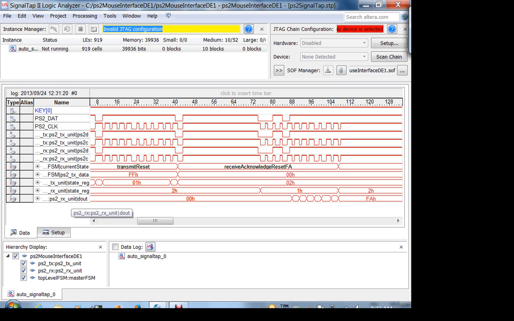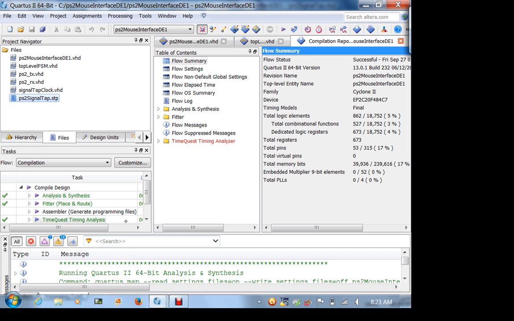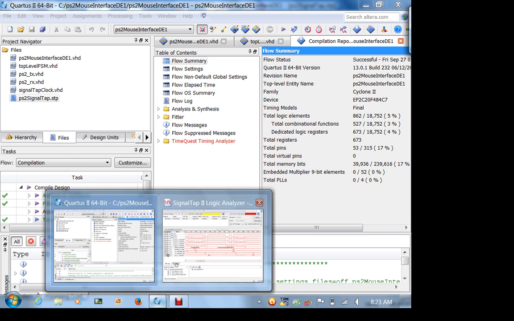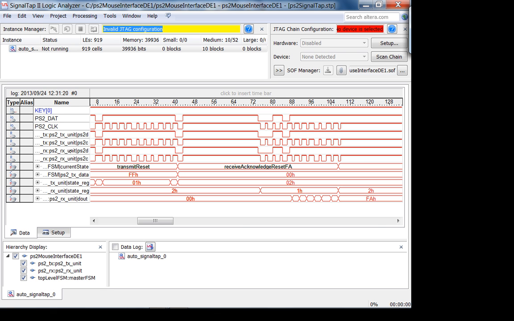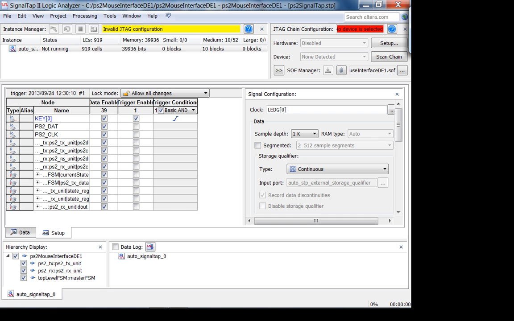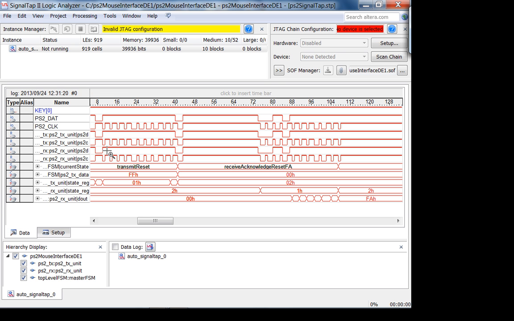The same design, if you compile or synthesize under an earlier or later version of Quartus, depends on what the synthesizer does. It might synthesize away some of these nodes. So if you see some of these in red, that means it doesn't exist, and in this data window you'll just see zero. That doesn't mean it's not working, it just means it's gotten synthesized away.